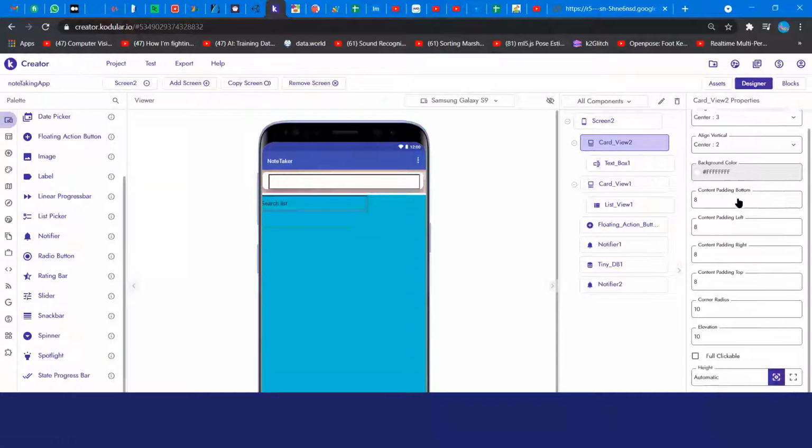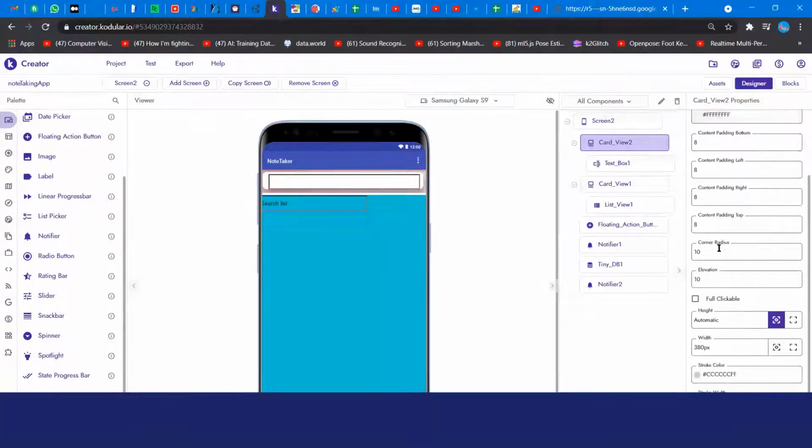And please, I'm then having a scroll problem with my card view. The second one, change the corner radius, and then the elevation to 10, 10. Okay, so now the width of your card view, change it to 380 pixels. That's the width, change to 380 pixels.